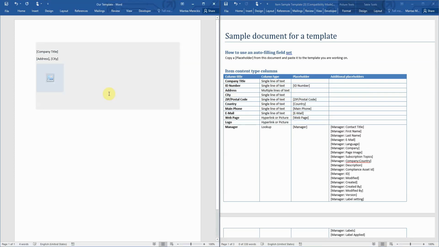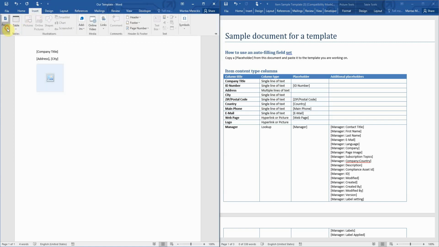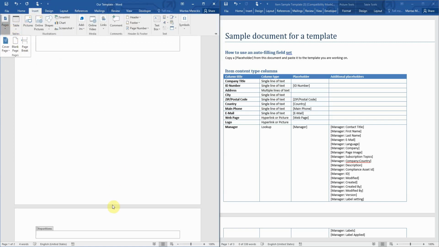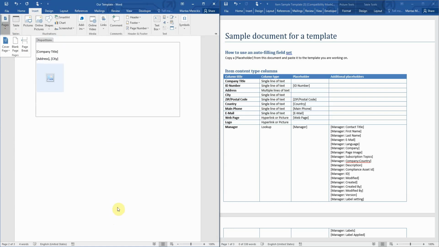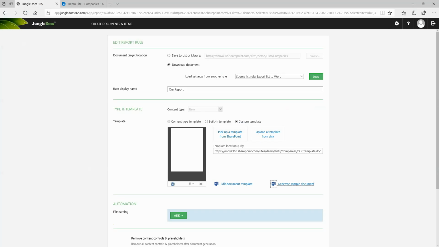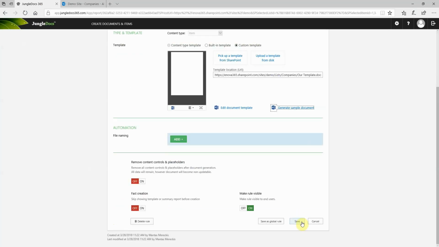Now that we've done that, we can minimize the space, and if we want the companies to be on separate pages, we can also add a page break from the Insert tab. Right, now you can save your template, go back here, and save the rule.